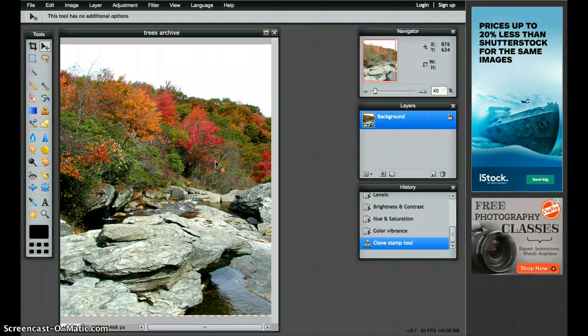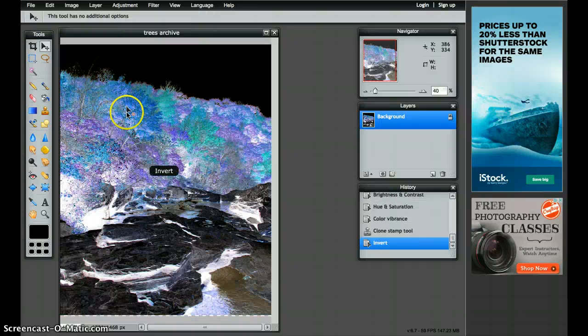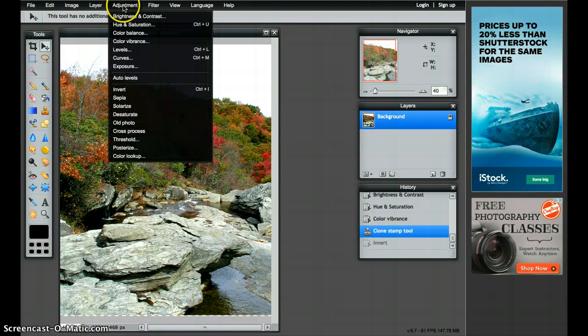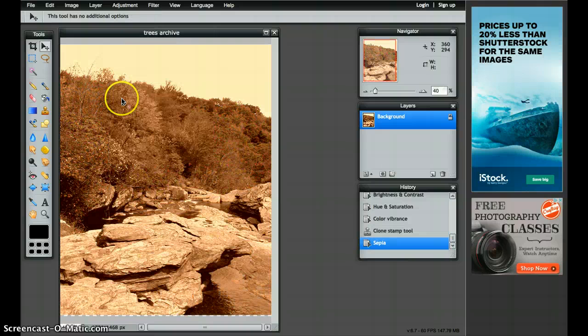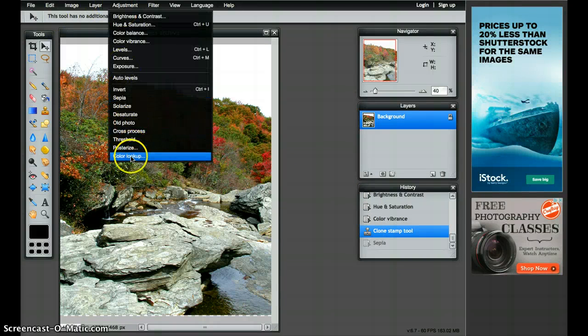Now, we can create some beautiful effects on this picture. Already, we looked at the hue and saturation where we changed colors. Down here, this bottom part, there's an invert. That's okay. Adjust, let's try something else. Sepia, if that's what you like. Adjust, here's an interesting one.